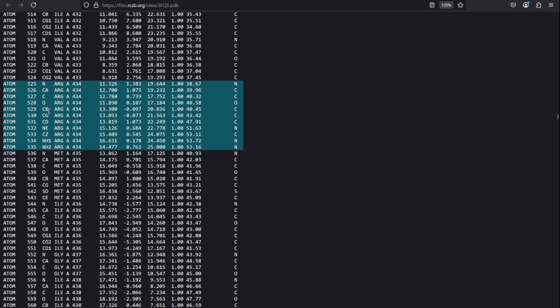And the other ones, for example, C beta, C gamma, C delta, NE, CZ, NH1, NH2, and so on, these will be part of the side chain of the amino acid residue. So these atoms are part of the side chain.